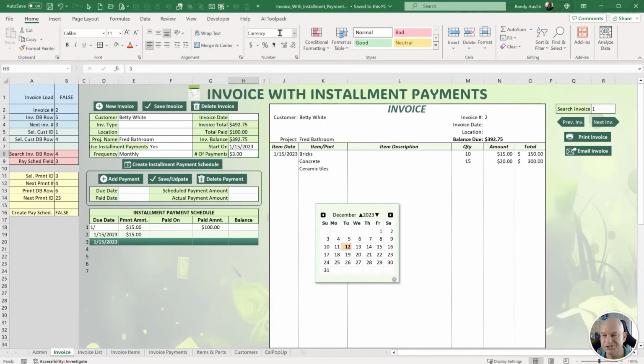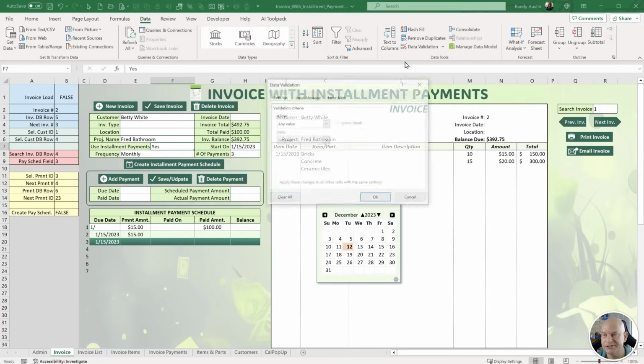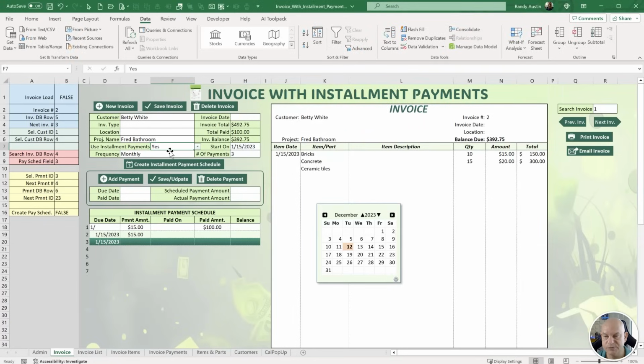Number of payments is just going to be a general format, should not be a currency here. That's exactly what I want. Monthly, we have that. Use installment payments. Yes, we do want to use installment payments. This should be a yes or no. Data validation here, and then list here. And then yes, comma, no, that's sufficient. And then click OK. All right, so that's exactly what I want.